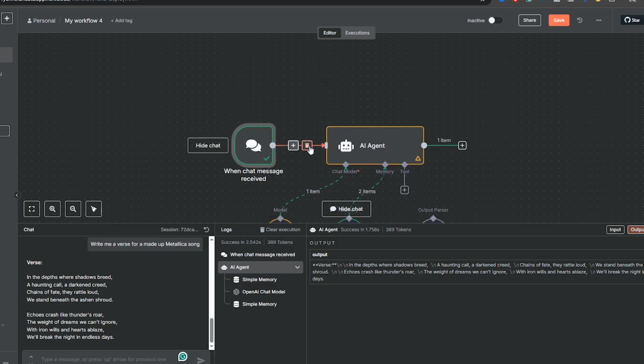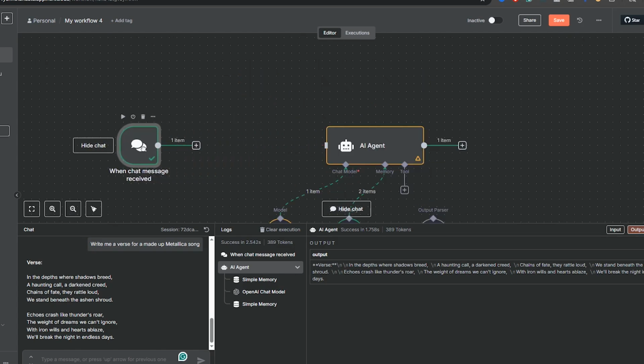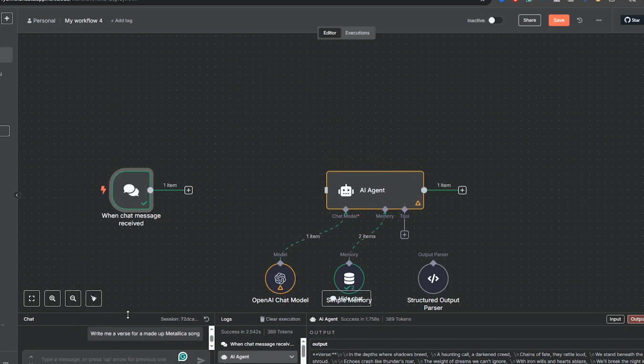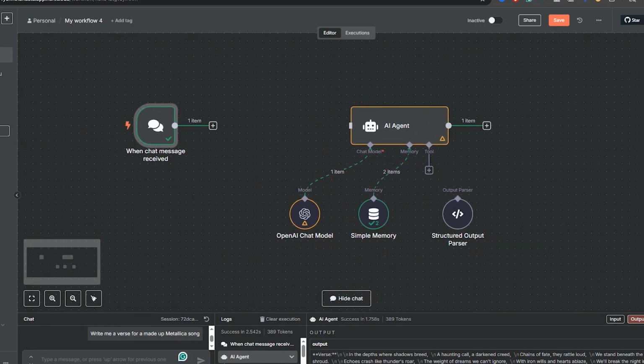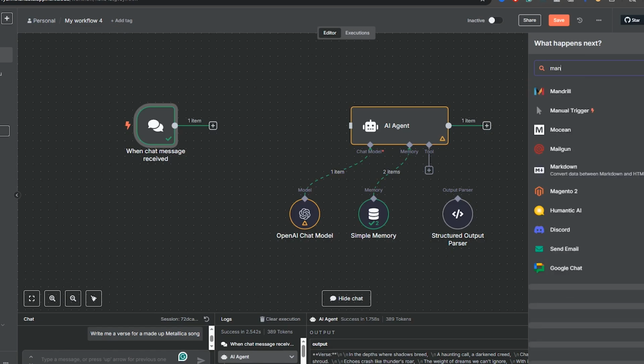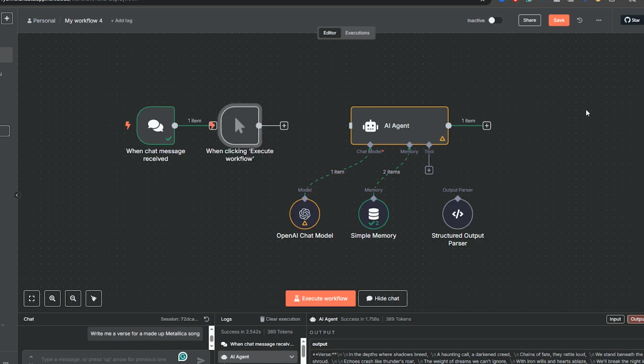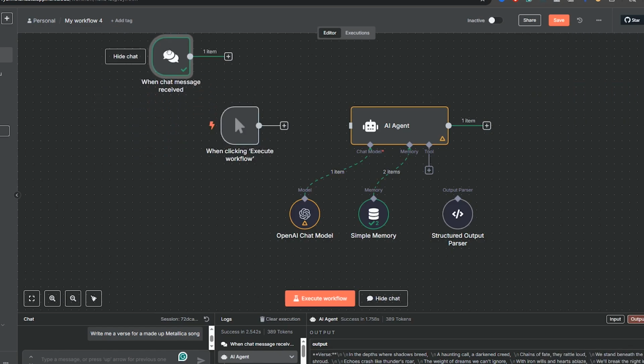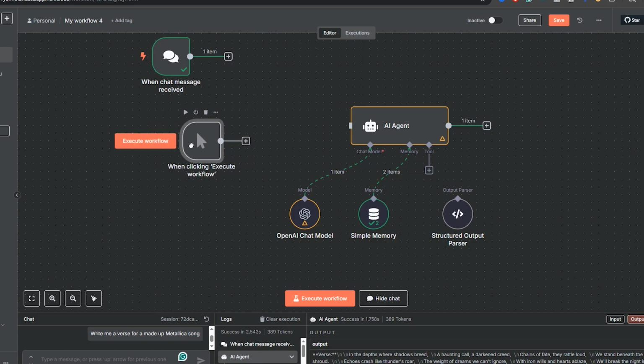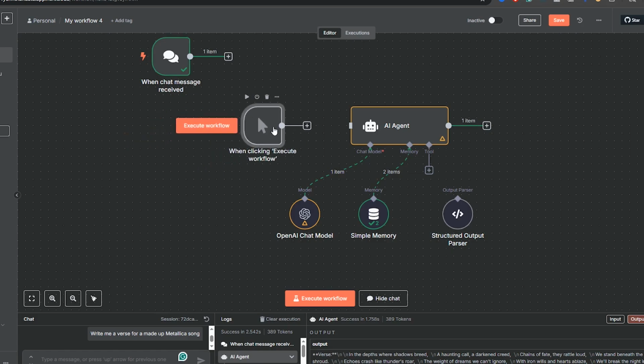What I'm going to do now is disconnect this chat message, right? We're going to close this chat message over here as well. And we're going to add in a manual trigger. So I'm just going to click plus. We're going to go in over here to manual trigger and let's hook that up. So chat message goes goodbye. And then we have our manual trigger. So now add this over here like that.